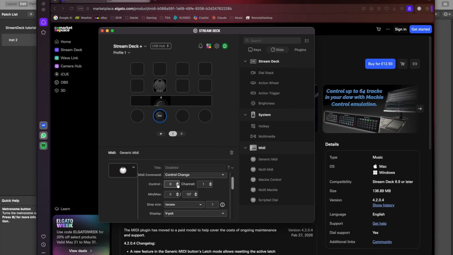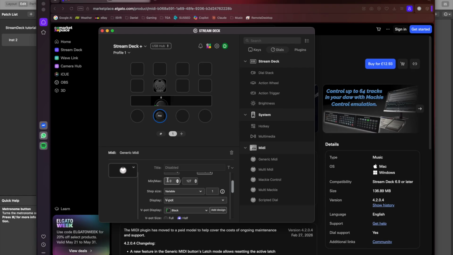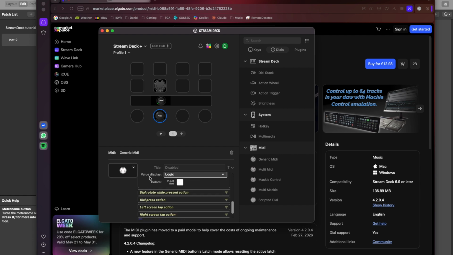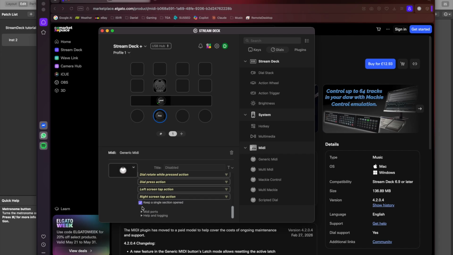We're going to say this is control channel 21, and we were on channel 10, and you can change various things about how it looks, etc. There are other options you can put in here. For example, when you press the dial, you can assign MIDI messages to that.